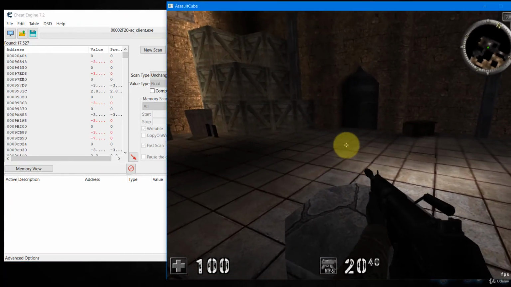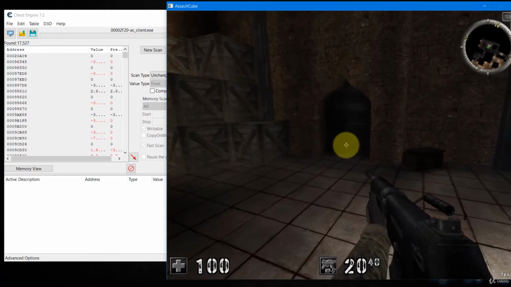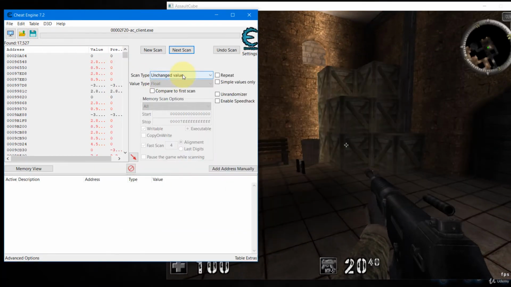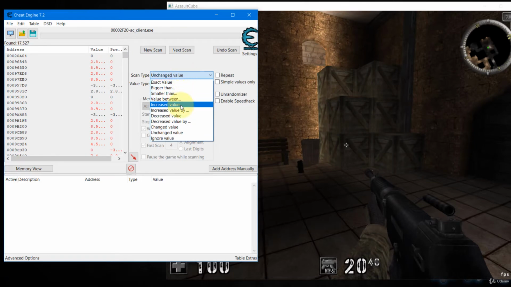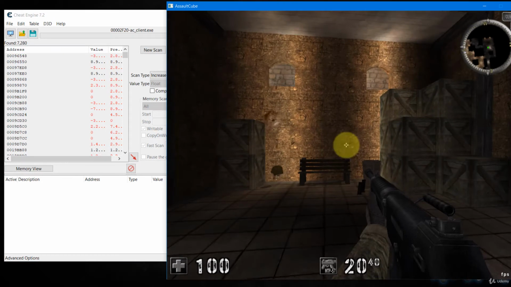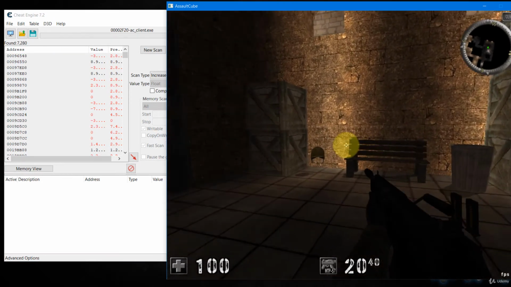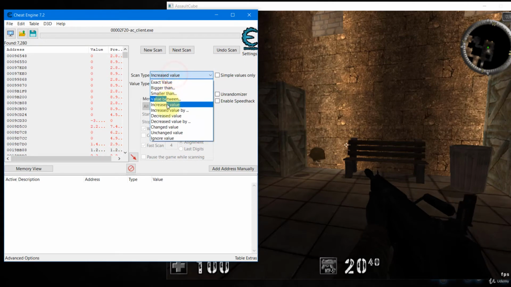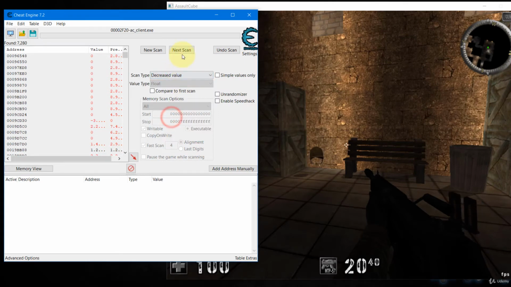Then we can go back, step on the platform so that our height is raised, and then come here and look for increased value. Click next scan and reduce it by half. See that? Right, and then now you can step off the platform, so our z coordinate should be reduced. Now we look for decreased value. Next scan, and it reduced even more, down to 2000.